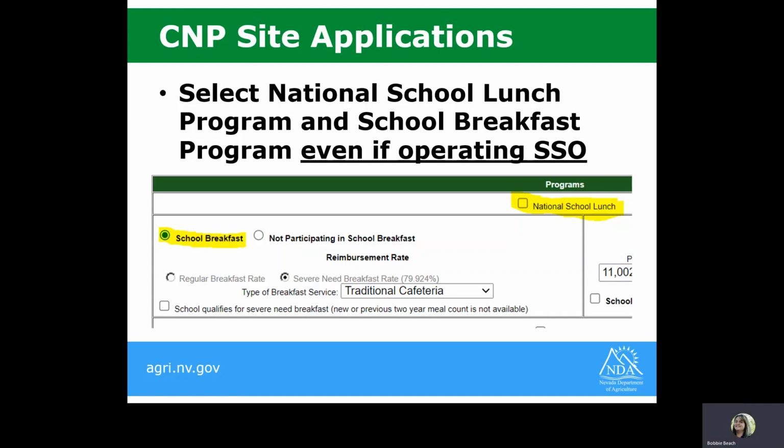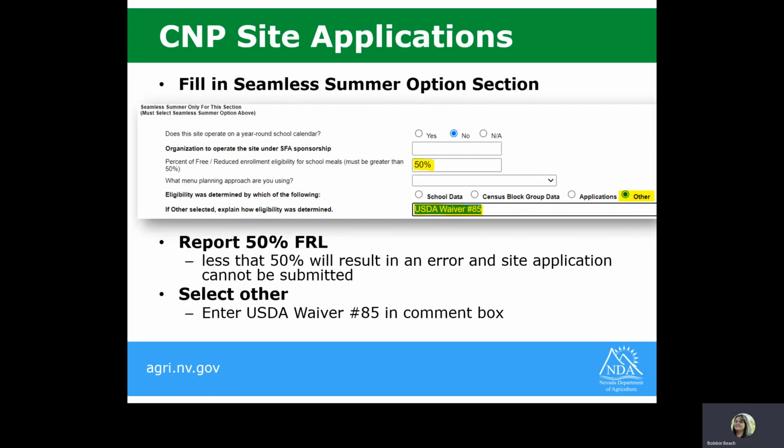So under your site applications, I know you all are used to entering the school lunch and school breakfast program. If you do plan on operating under the SSO flexibility, we will still need you to fill out the lunch and breakfast sections. This allows you to claim lunch and breakfast meals in our claiming system. SSO is claimed in the same manner as lunch and breakfast. So by clicking these two options, it allows you to claim that way in our CNP. So please make sure to click those selections. You'll also be required to fill out the Seamless Summer Options section in CNP if you are utilizing the waiver.